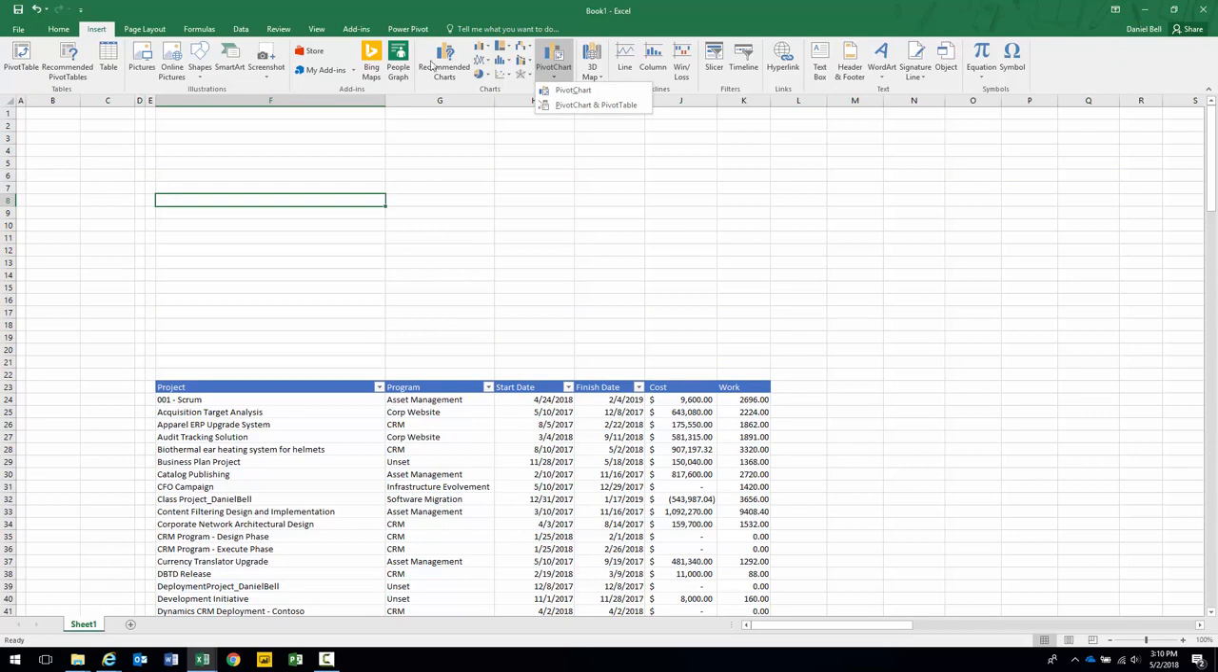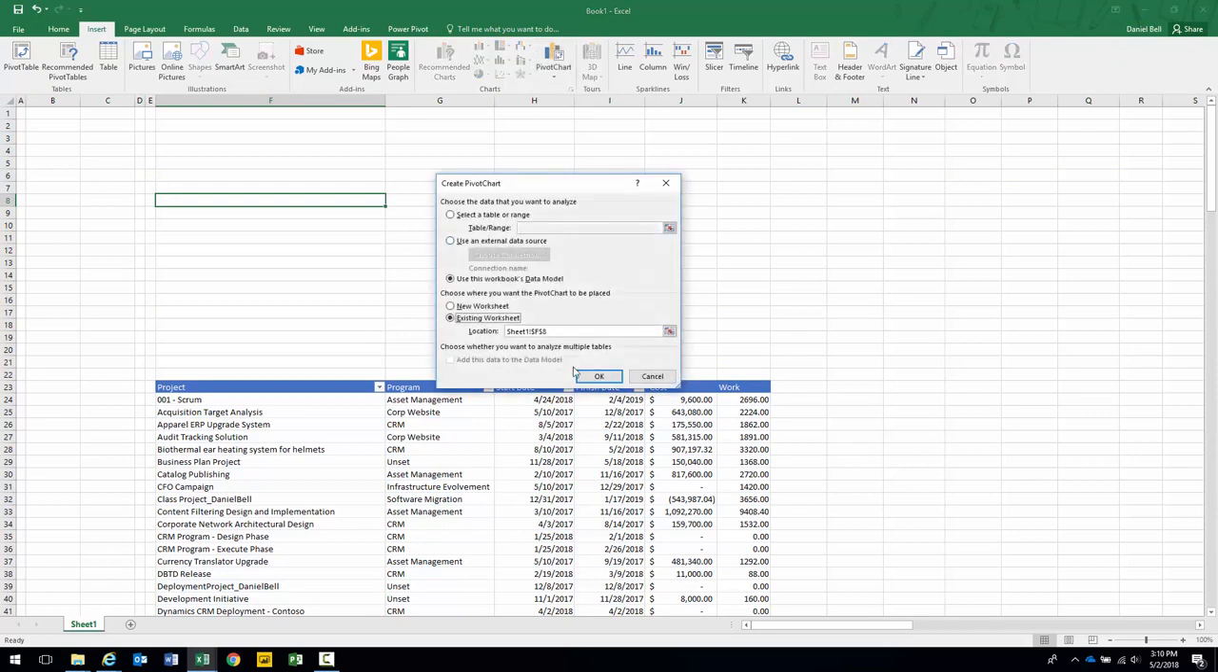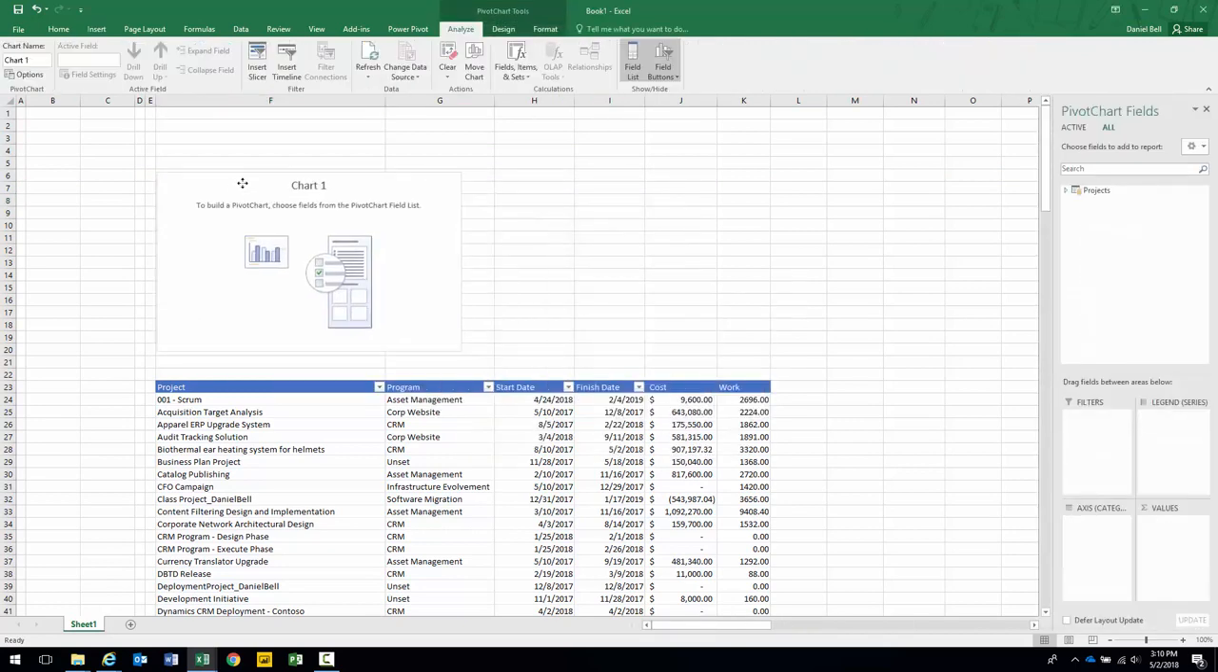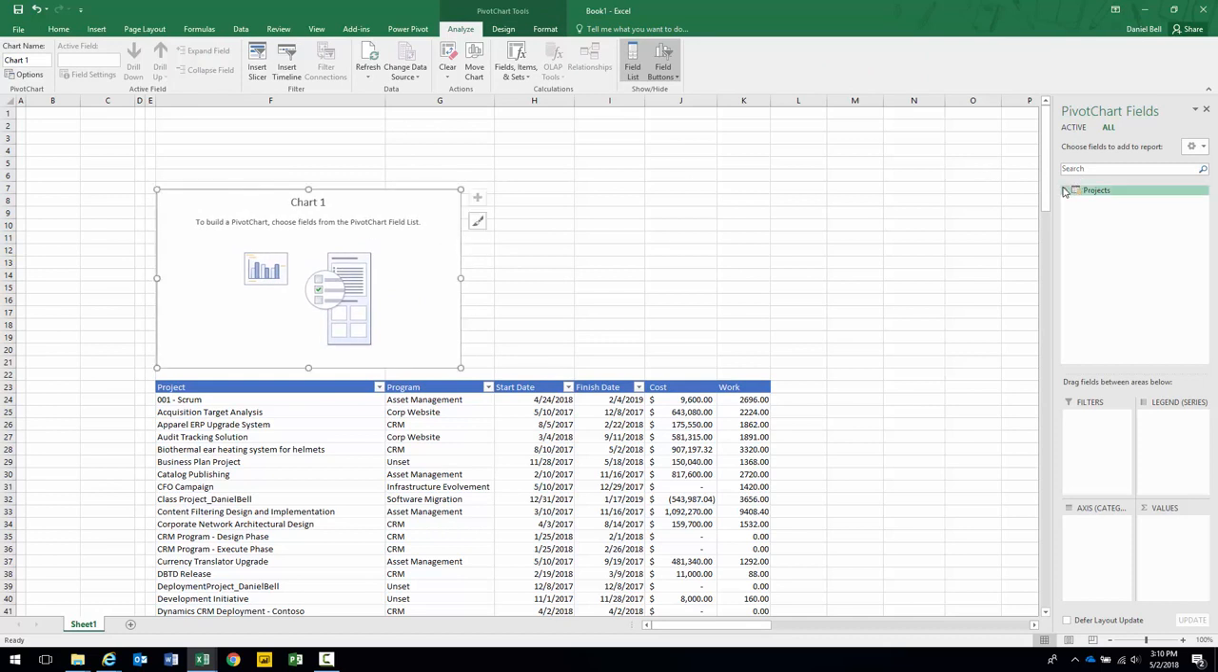If I do it on a pivot chart, it's going to automatically pick up the data set that I'm using, so I would prefer to do that. Pick up that. And what we're going to use as our pivot is program. So I will find program in this list of fields here.